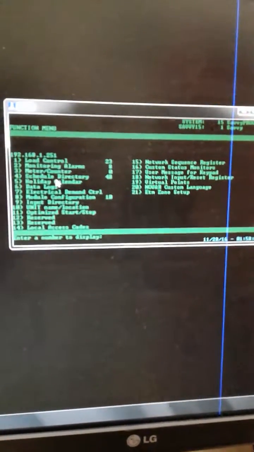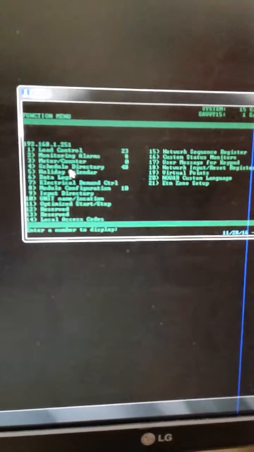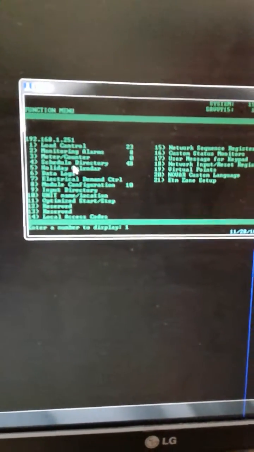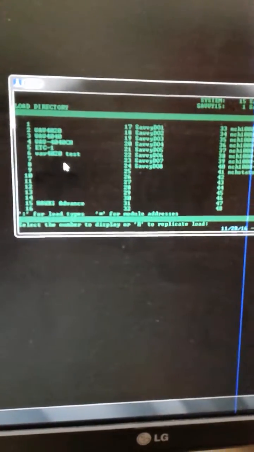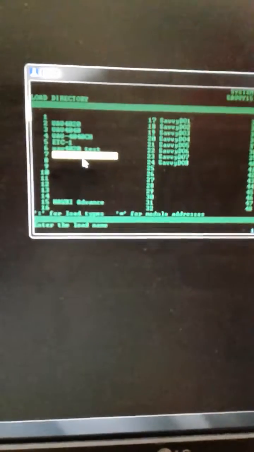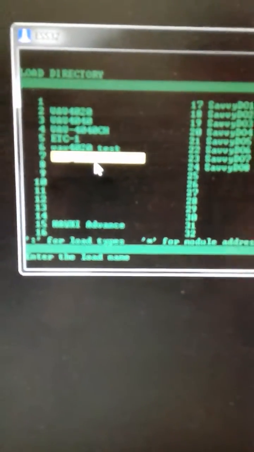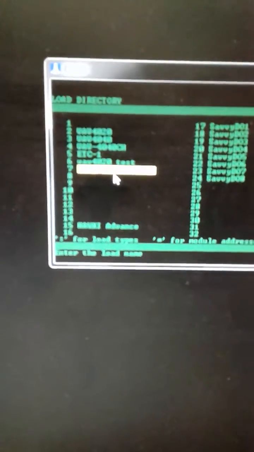Okay. Now underneath of this you have load control, and you can see where it says 23. So what we're going to do is hit 1, and we're going to pick the next open spot, which is 7. And we're going to type in ETC. And we have a 1 here, so we're going to do an ETC2, all right?